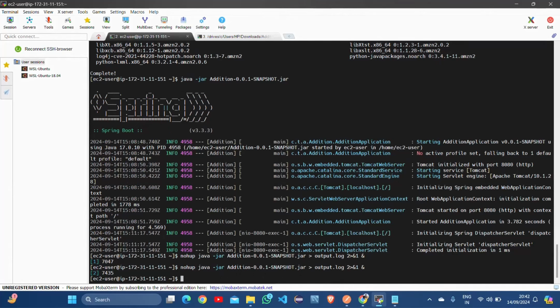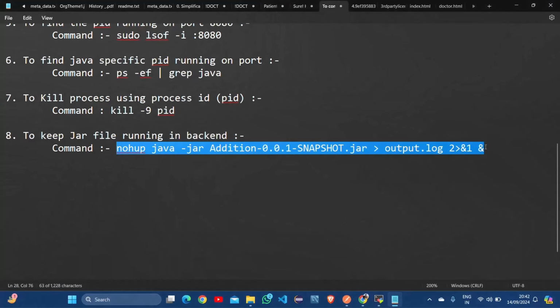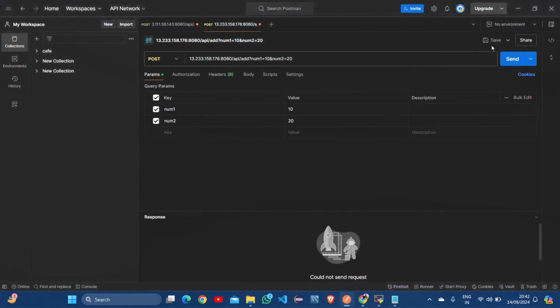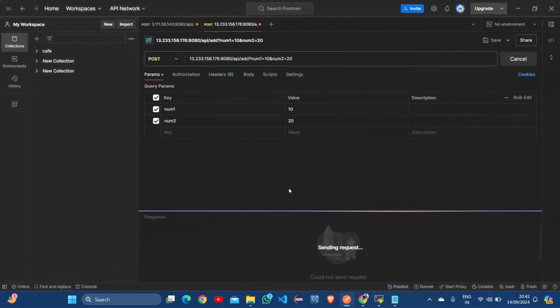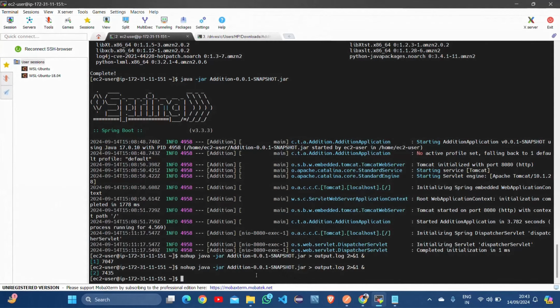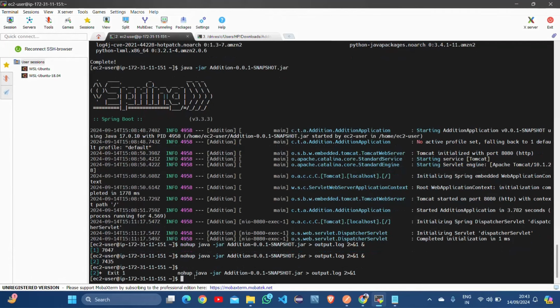What is the problem? Now I have the Java jar command. Try to access. See, we are able to access it; the application is running in the backend. The application is running. Now I press Control C. See, this has exited.